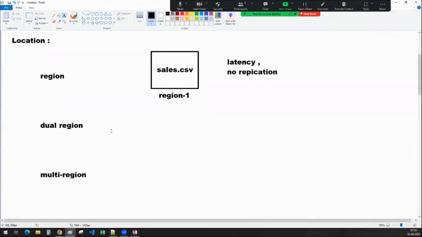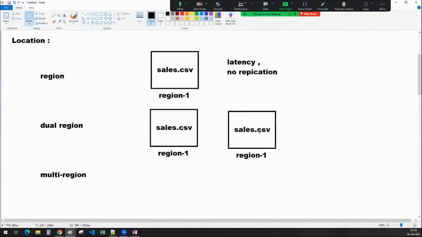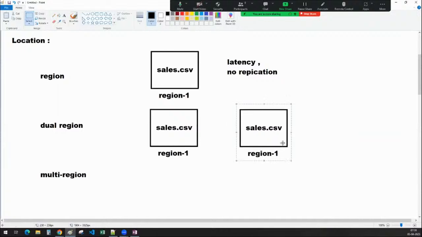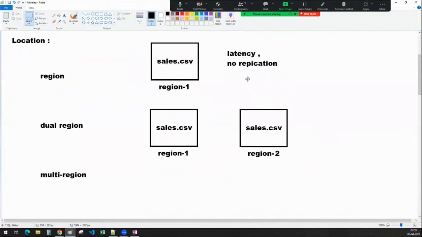When I say replication, we will see it in a dual region, guys. Now, if a failover happens, the data will be lost, and I don't want to go into such scenarios. So what I will do is go to the dual region. In a dual region, whatever data you have uploaded will be replicated to one more region.